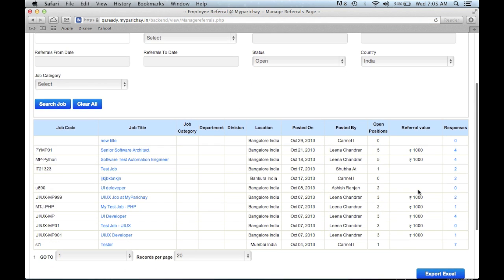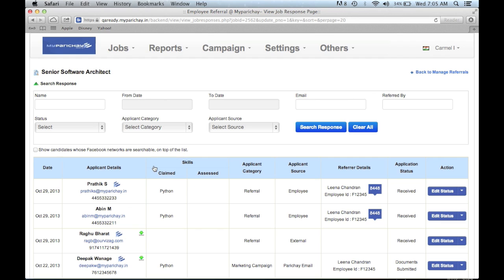Here are some job postings and responses received against a job. Let's look at one of these jobs and the responses. Here is a job for a senior software architect. There are about 4 responses to this job that we can see here. In the search filters, you will notice an applicant category and an applicant source. The applicant category is basically to track the source of each candidate against 5 broad categories. Each of these categories again has a few applicant subcategories or sources, which we will explain to you now.